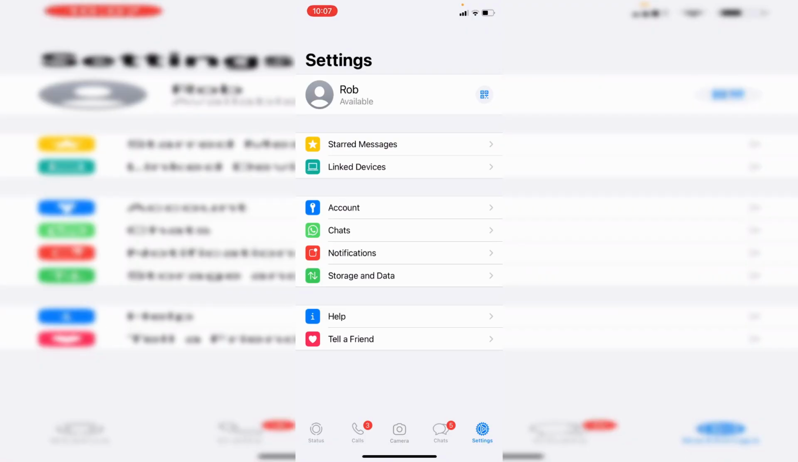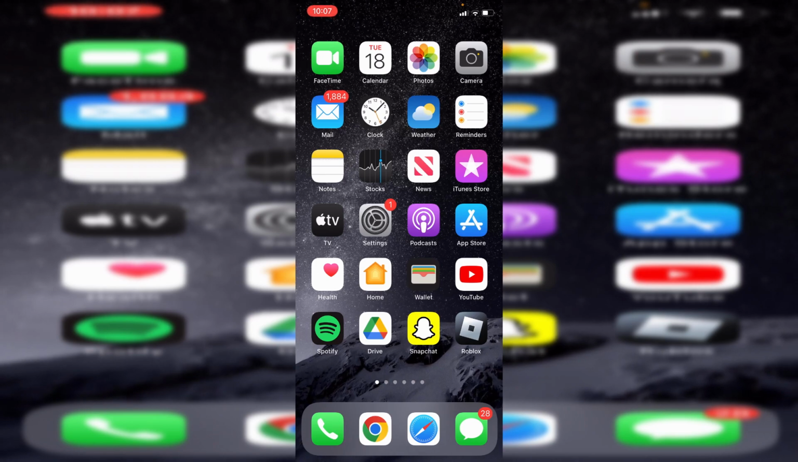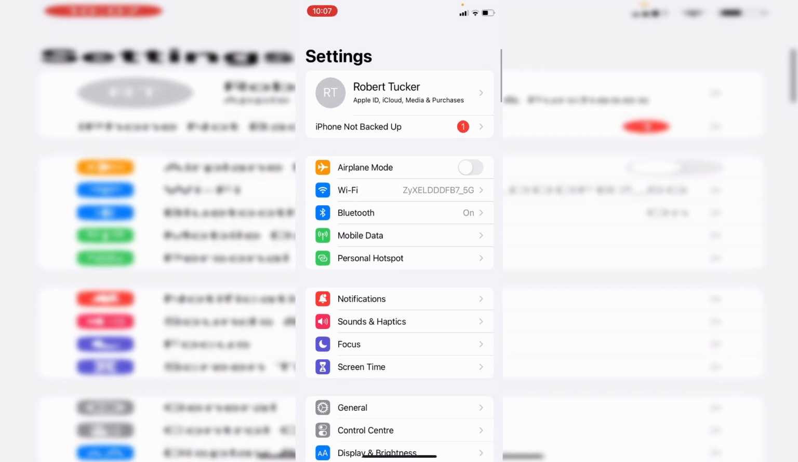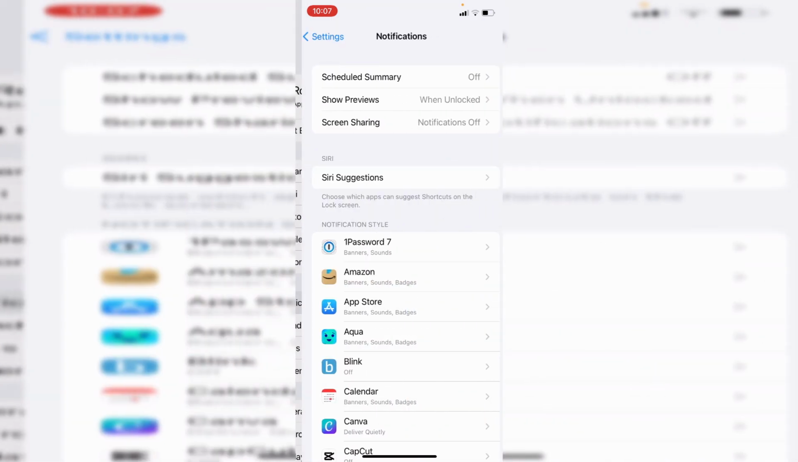So in order to hide the name and message contents when you get a notification from WhatsApp, you actually need to come off of the WhatsApp app. And the next thing you need to do is open up your settings just like so. And then all you need to do is look for notifications. In this case, it's this one here.